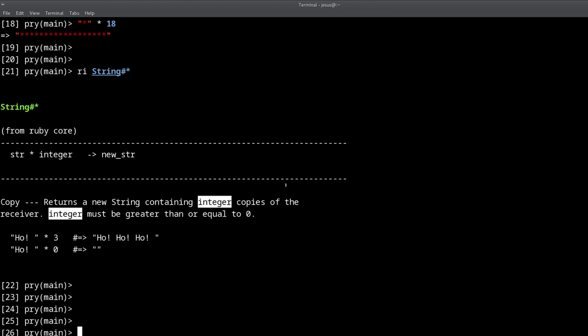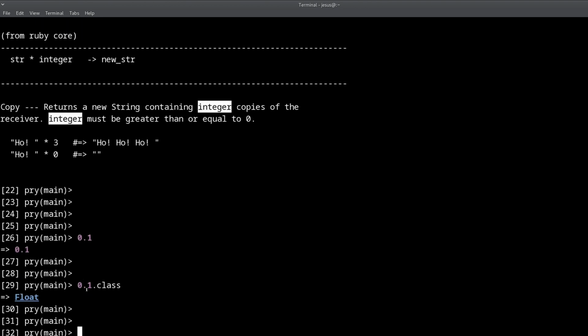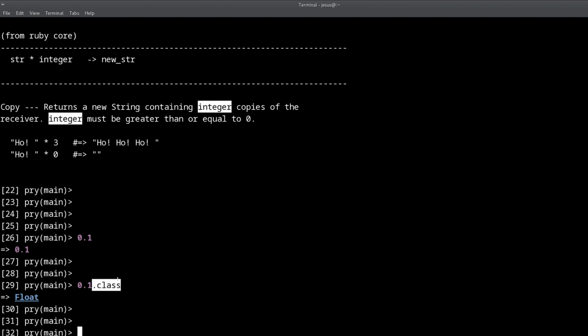It can be a whole number, so it can be 1, can be -1, can be 0, but it doesn't include decimal numbers or floating point numbers, right? That's not an integer. So 0.1, this is a float, okay? This is called a float. How do I know? Because you can call the class method and it tells you. Ruby tells you. If you ask Ruby, okay, I have this thing, what is it? Well, you ask with the class method like this, and it tells you exactly what you're working with, okay? And I find that very helpful.